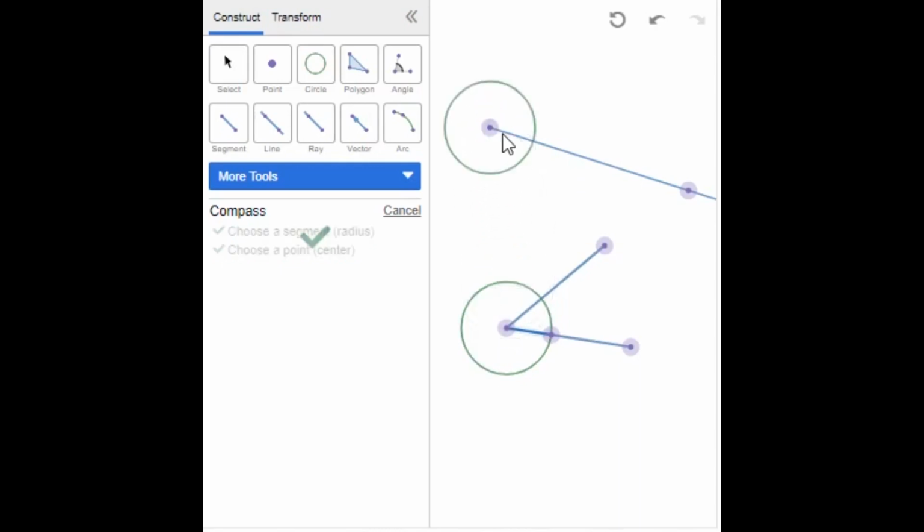So they're the same size circle. So we bring that up and place it here. And then we're going to put a point where the circle intersected our segment. So just like that. So now we have this point, this circle. Now we just need to create a point here that matches. So the way we're going to do that is we're going to create a radius using the segment tool from this point of intersection up to this point of intersection here.